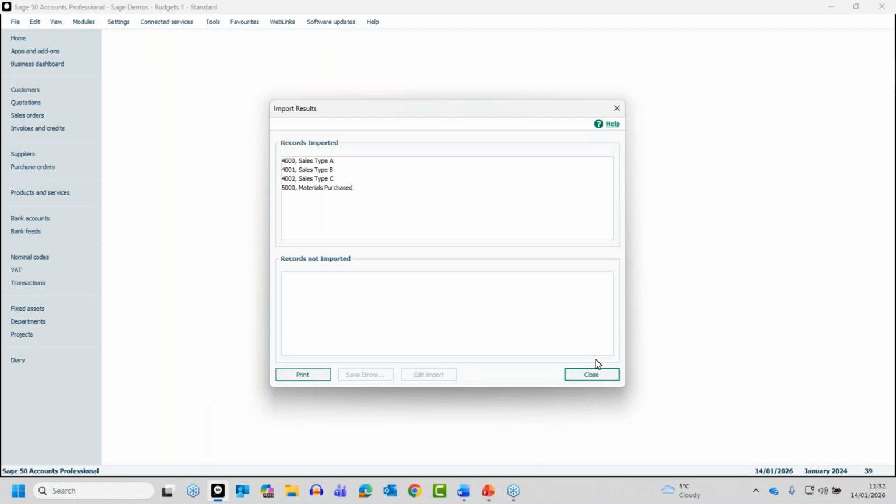So when it's importing, pass 1 reads the information in your file, validates it, makes sure it's in the right format and that it's got all the relevant information in there. And then once it does pass 1, it'll then complete pass 2, which is when it's writing that information into your accounts. So it's imported those 4 lines from that template file.